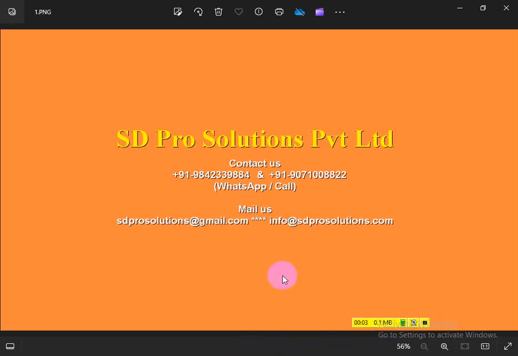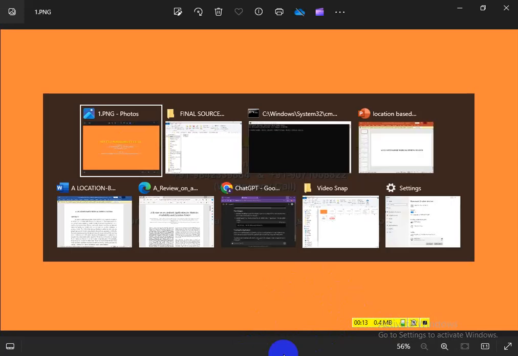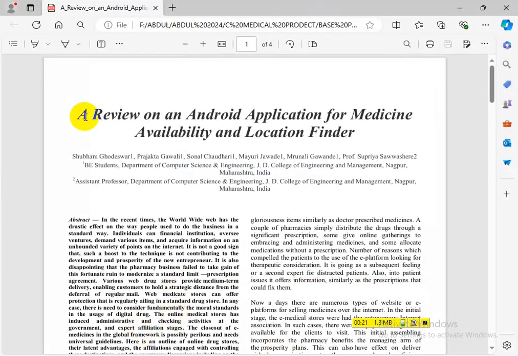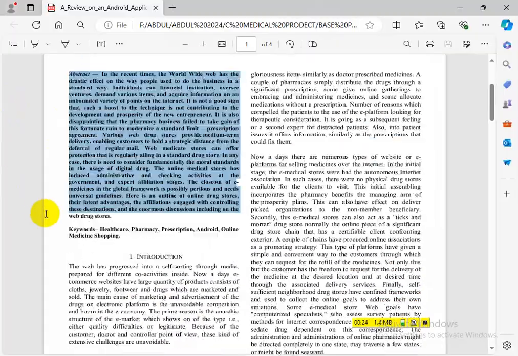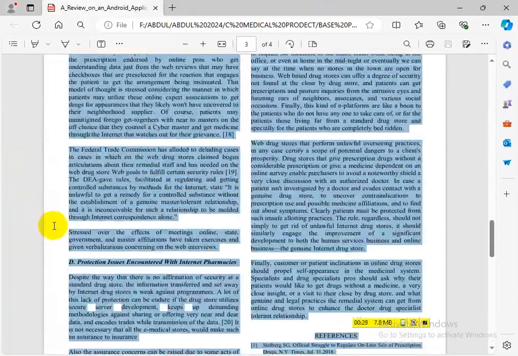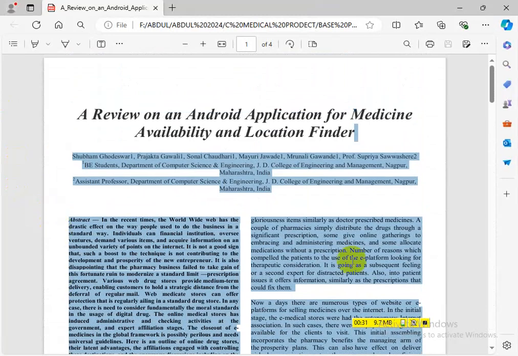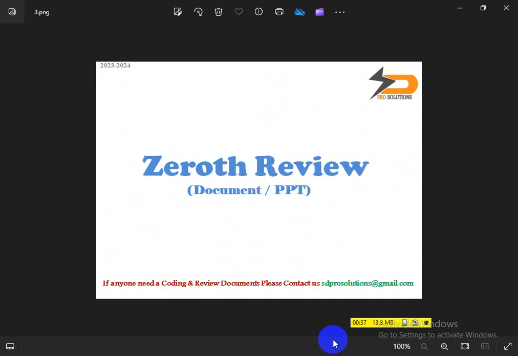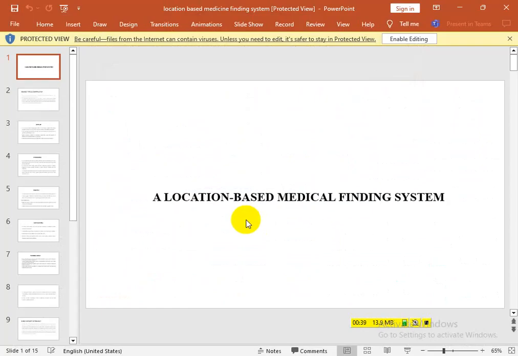Hello everyone, it is the location-based Python project made by Tkinter. Now we can see the project-based paper. This is the project-based paper. Now we can see the 0-3 representation for this project.